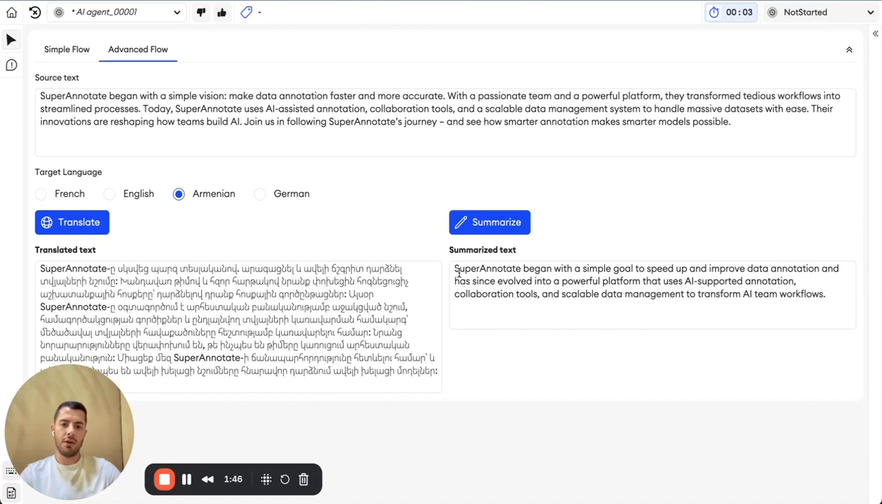Okay, so basically it took this text and summarized it in one sentence. So basically this is the same prompt that I gave inside the form builder.